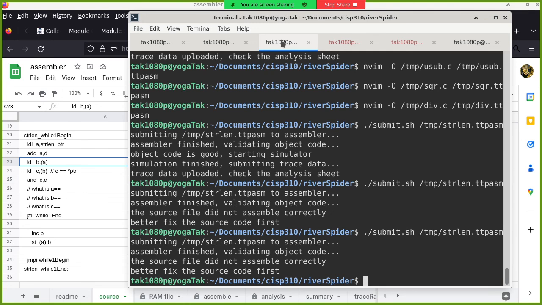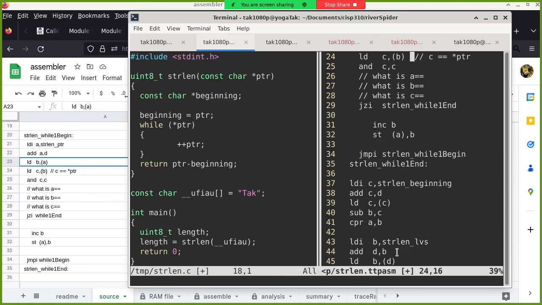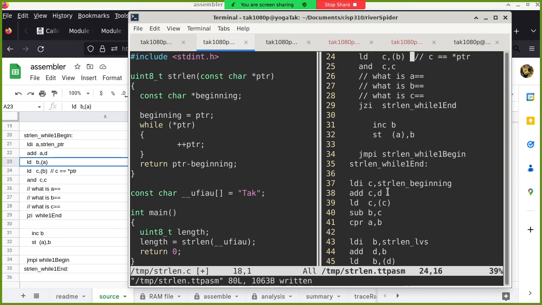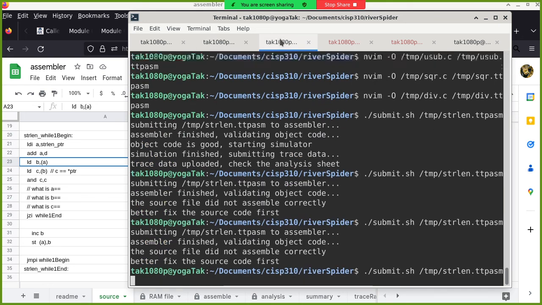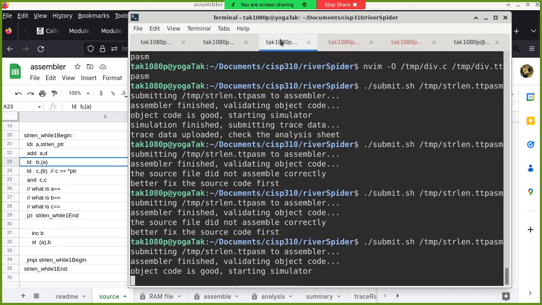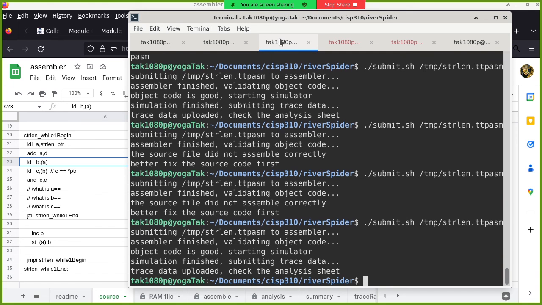Nope, still doesn't like it. Okay, first, did I save the file? Nope, I forgot to save the file. You can tell because of the little plus sign here. It tells me that I modified the content, but I did not save the file. All right, fine. We'll try again. All right, so this time it's good. It's running the code. Now it's all done.